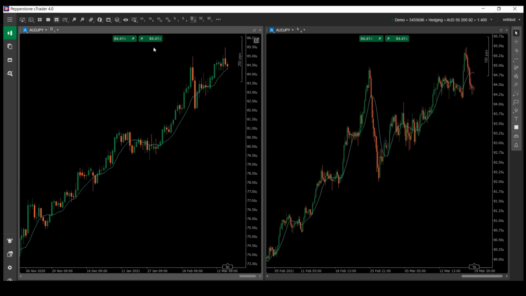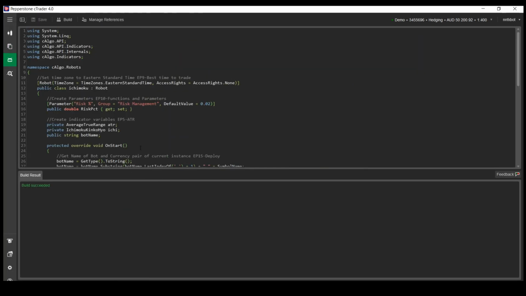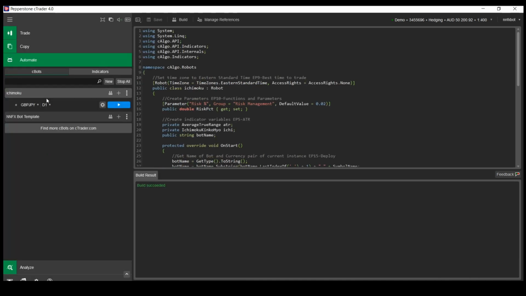Welcome back, guys. In this short video, I'll be showing you how to use multiple timeframes in your trading bot. And I'll be demonstrating this using the Ichimoku bot from the last video. So as always, let's dive straight in.